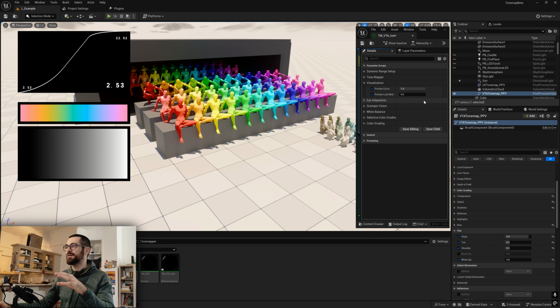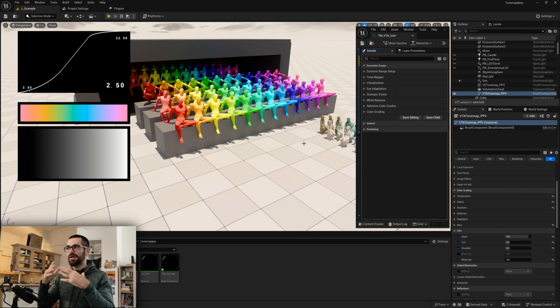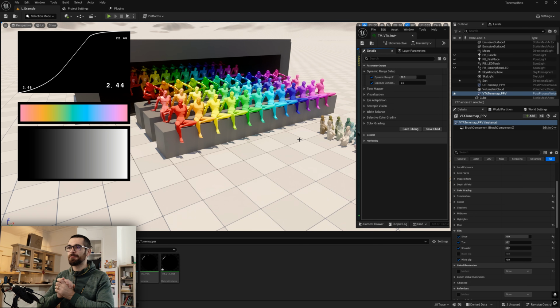We'll get back to this later. Now I can walk you through the parameters and the different sections here. So first of all, the one key difference from the Arial Tonemapper is that from the start, I want to decide what's the dynamic range I take in consideration for the image.